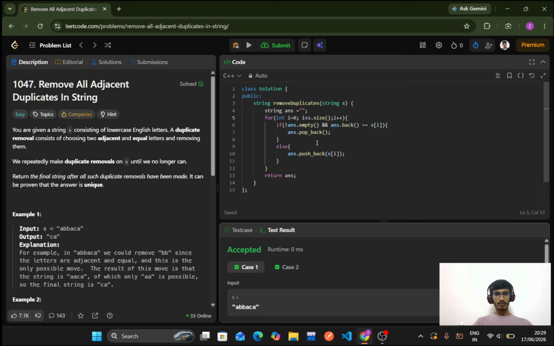Now I will explain how the code works. First, we initialize our result string, ans, which will act as our stack. Next, we iterate through the input string s character by character: for int i = 0; i < s.size(); i++.